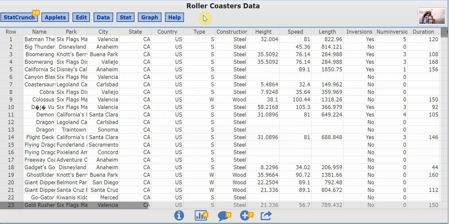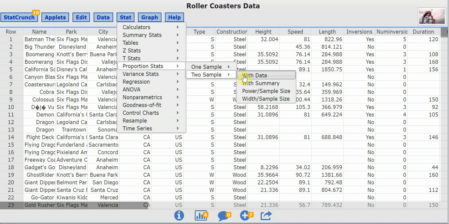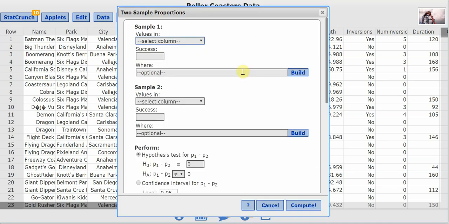First, I'm going to compute a proportion of roller coasters that have inversions in them, so that make you go upside down, between steel and wood roller coasters. And the question is, is there a difference in the proportion of roller coasters that go upside down between steel and wood roller coasters? So to compute this confidence interval, I'm going to go to Stat and Proportion Stats. This time I'm going to go to Two Sample because I want to compare the proportions between two groups with data.